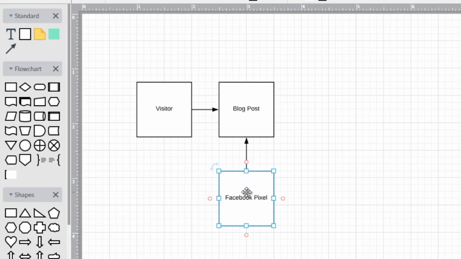Now, I'm not going to talk about that right now, but all you need to know is that the Facebook pixel tracks them. I'm going to talk briefly about the Facebook pixel later on because it can get kind of technical. So all you need to know right now is that it's a piece of code that tracks them and lets us know that they have visited this particular blog post.